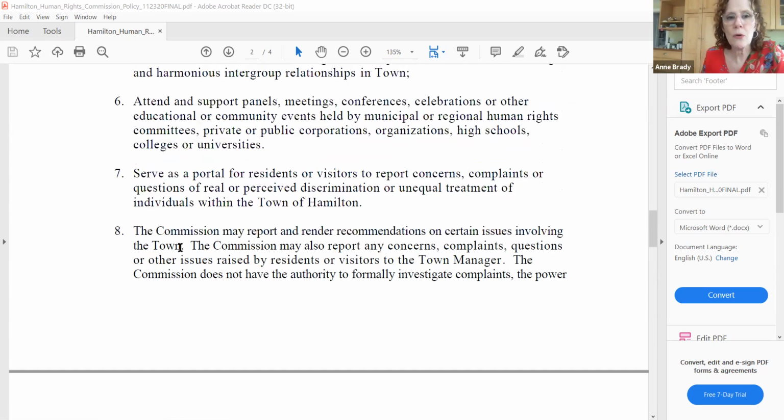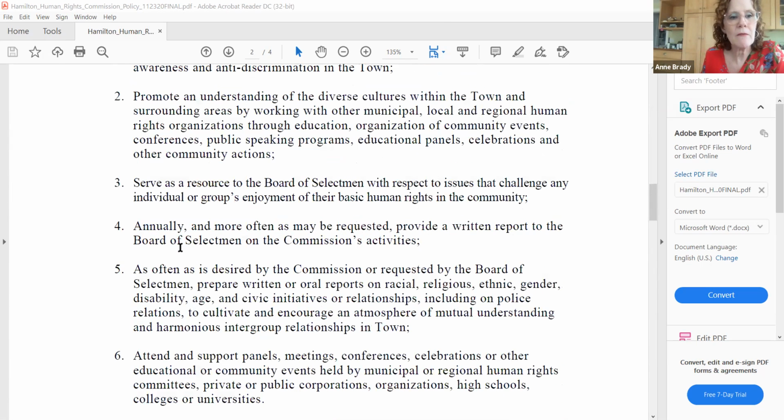Any questions or thoughts about any of those 8 duties that we have? I actually had a question that I thought might be something we could brainstorm on, which is how we can get the word out to the town residents that we do serve as that portal.